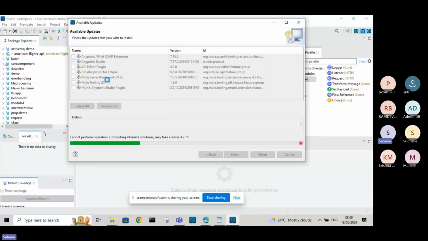Runtime also we need to upgrade it, correct or not? It's up to you what you want to update. It means both are not dependent on each other, correct? There should be some compatibility. That you can check in documentation. But if you want to use the higher version of Anypoint Studio, a lower version of Mule runtime will be supported.